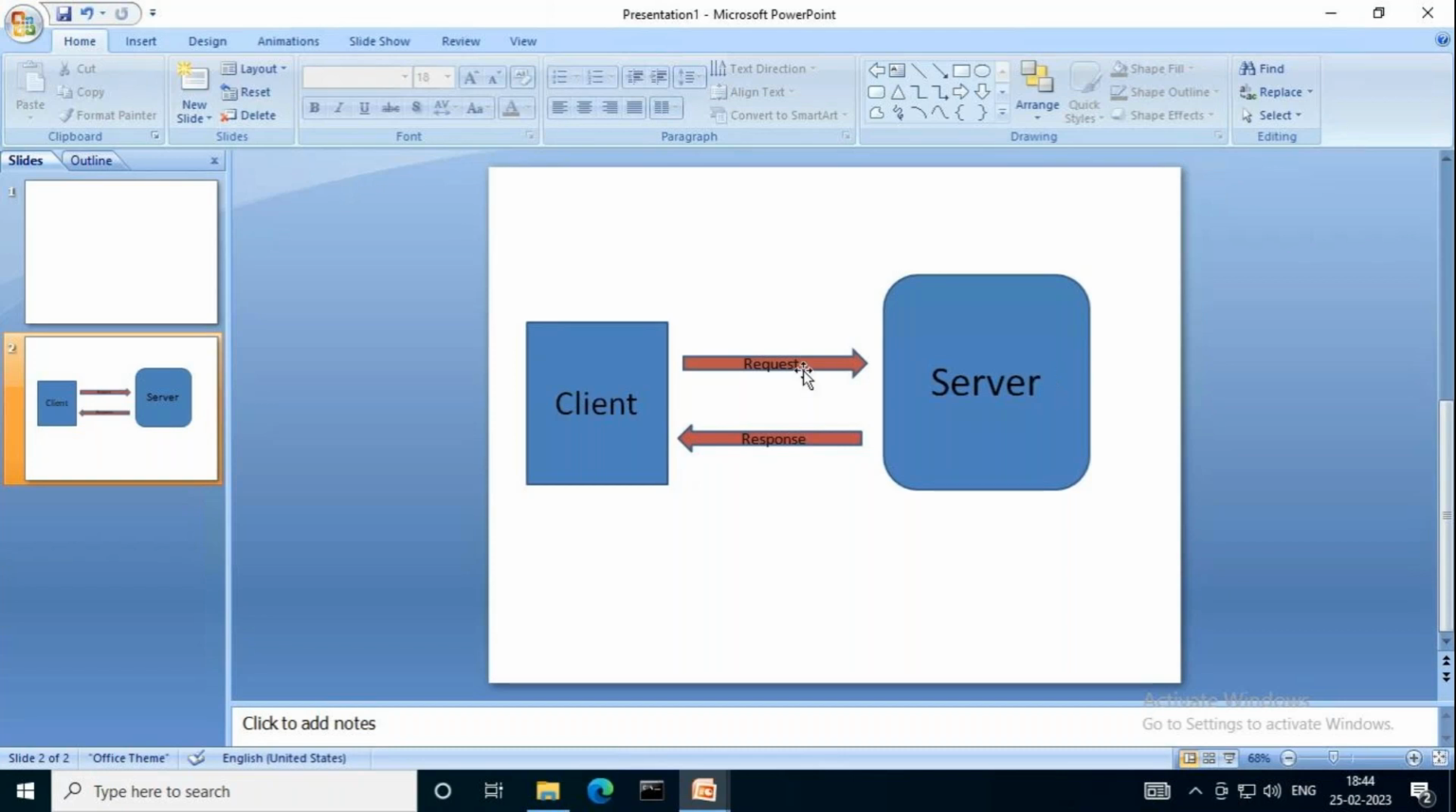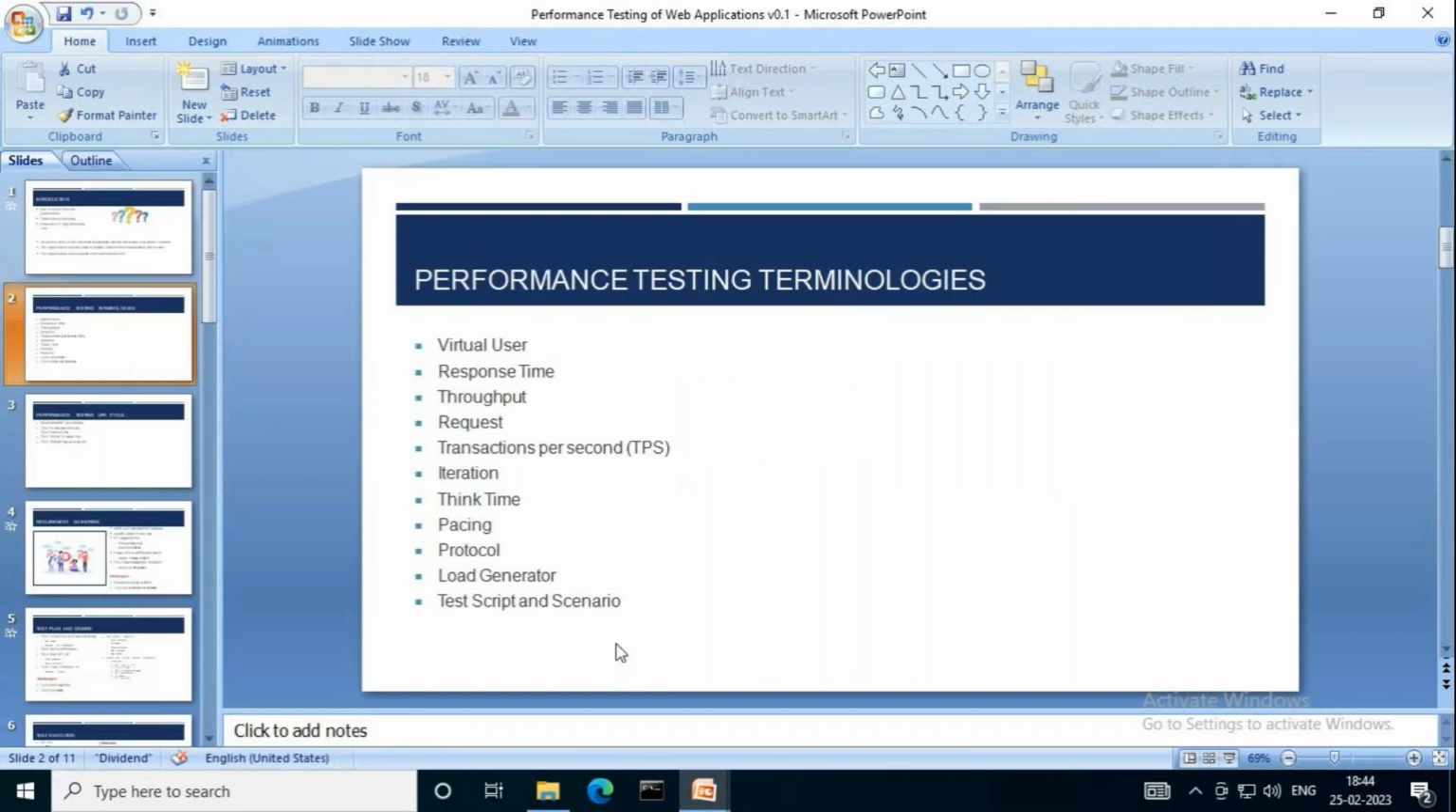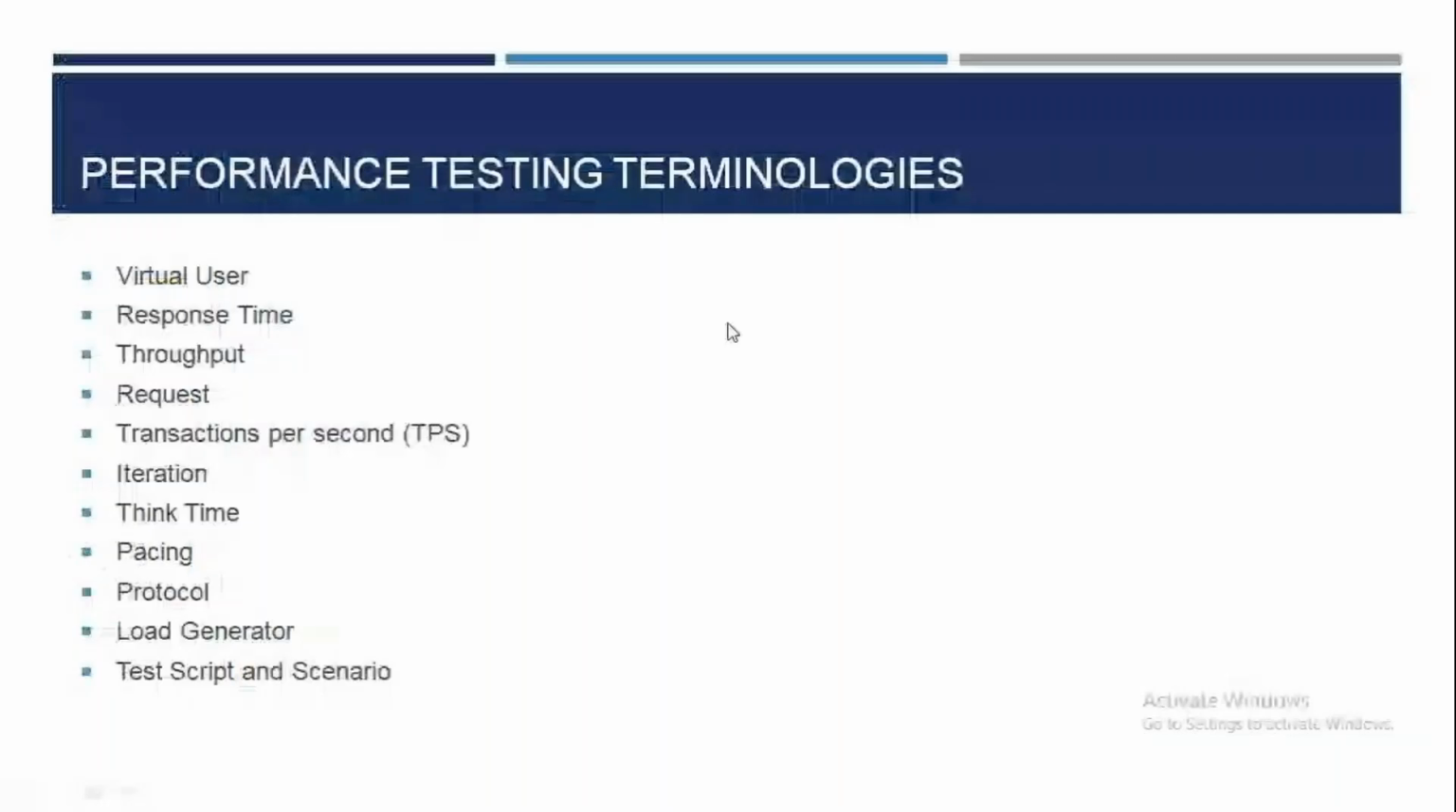And the data transfer happens in the form of packets. That we all know, right? The data transfer happens in the form of bytes or data packets, right? That we all know.